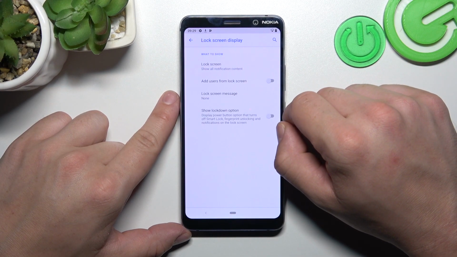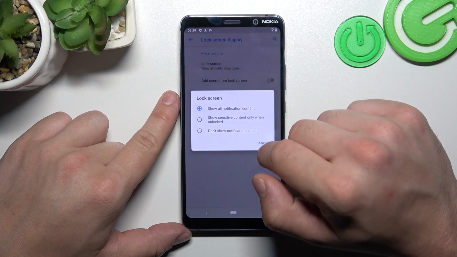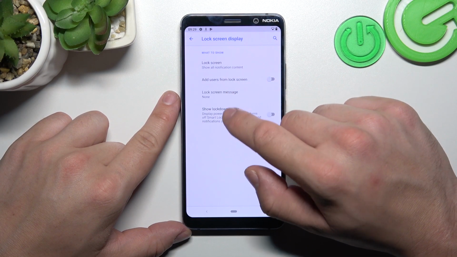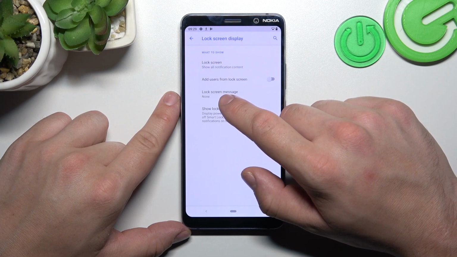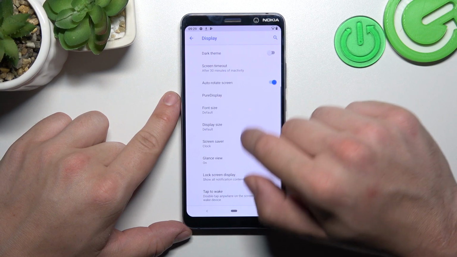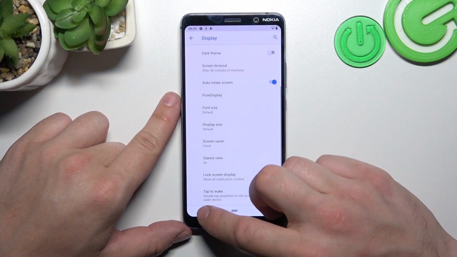Then we can manage lock screen display. For example, we can change lock screen preferences, add users from lock screen, set lock screen message, and enable or disable show lockdown option. In the end, we can enable or disable tap to wake function.